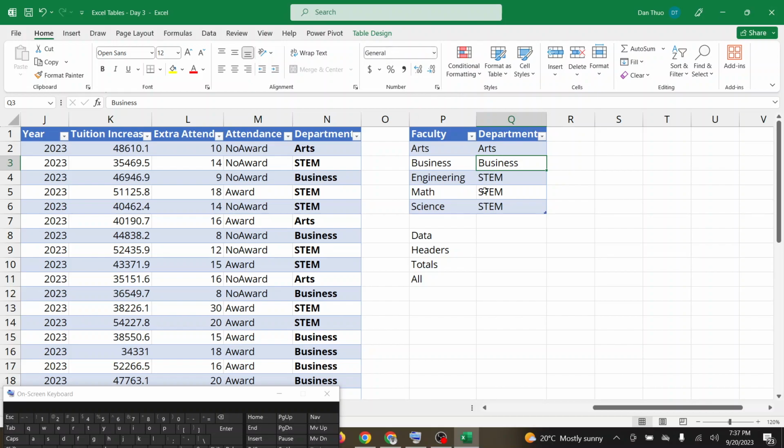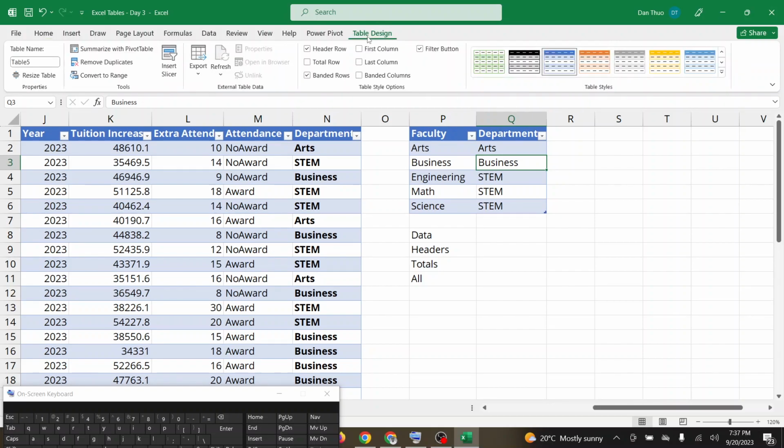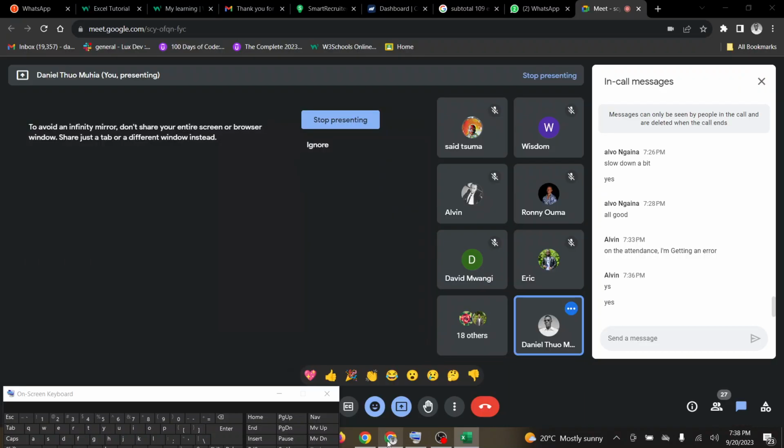The next step that you want to do is to name this Excel table that you have created here. So back to our table design. On our extreme left, there's a table name. We can click on it and call our table department. Please remember to place an underscore and don't just put a space. We'll name our Excel table department lookup and press enter. Now that we have named our Excel table, are we together up to there?